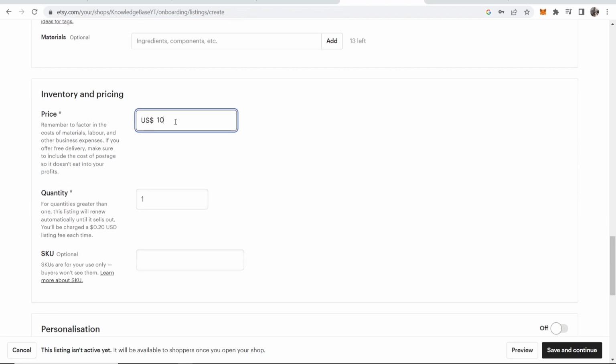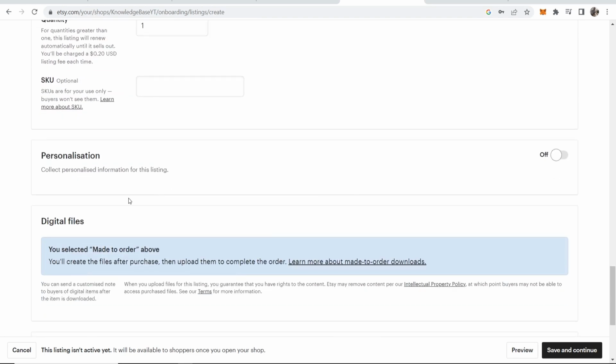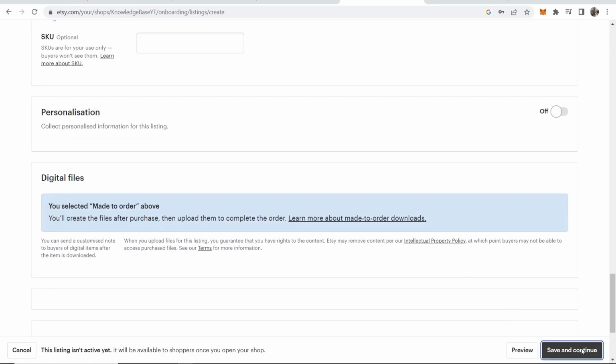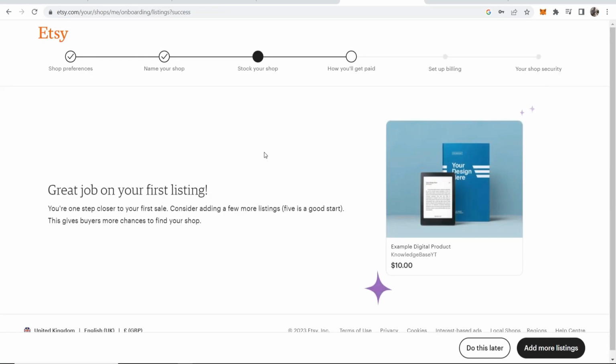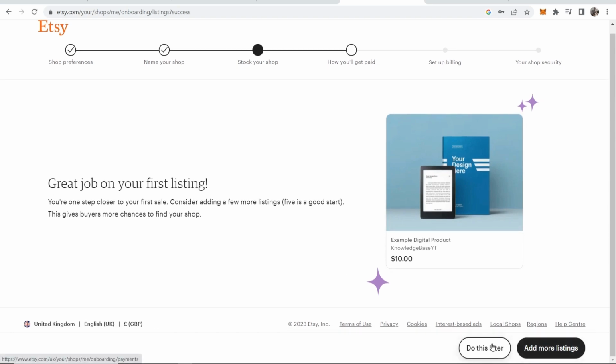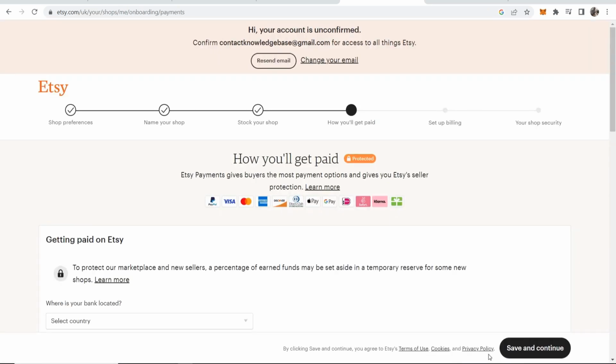And then we have pricing. So in pricing, go ahead and enter a price that suits you. $10 is okay. And then your quantity as well. And then the personalization if you wish to. And then just click on save and continue. All right, so that's our first listing. And now you can add more listings or do that later. So just click on do this later. And let's move on.